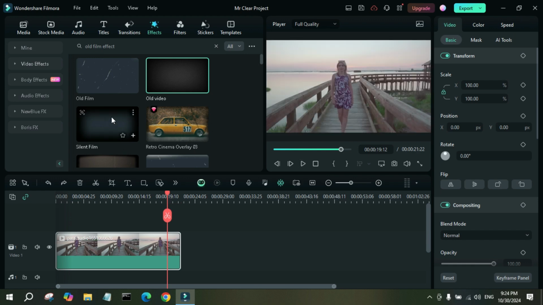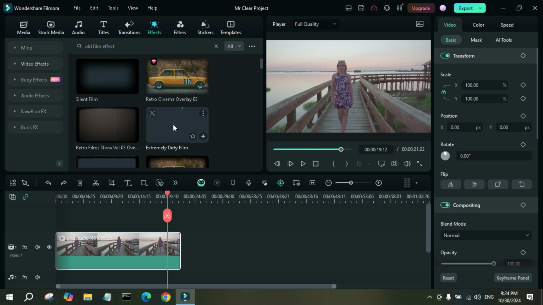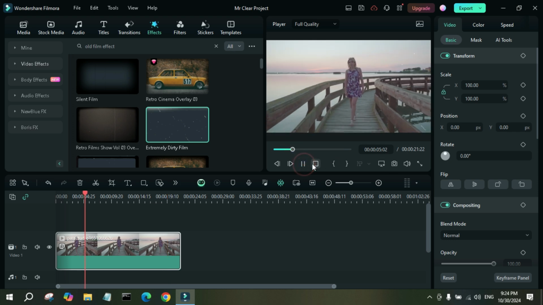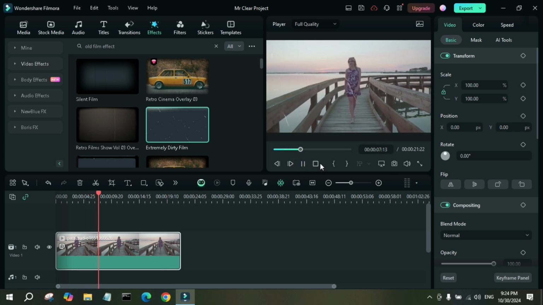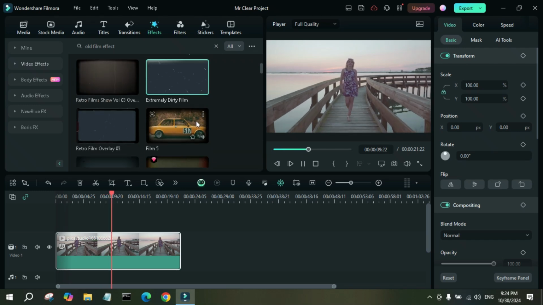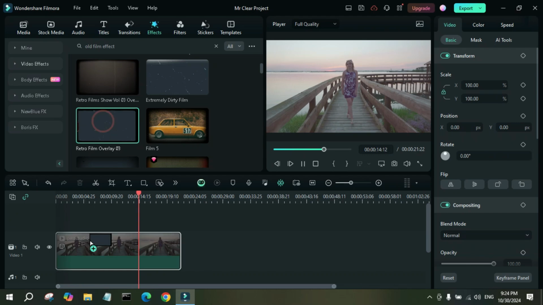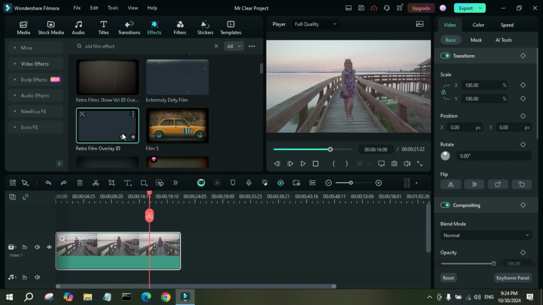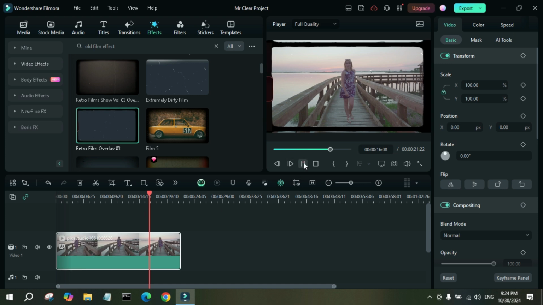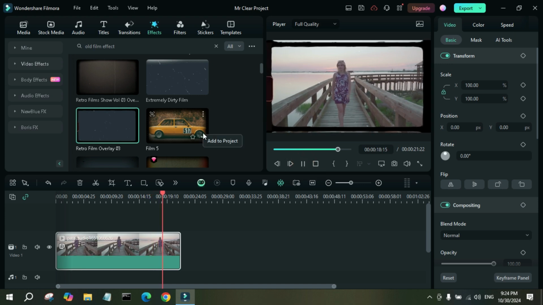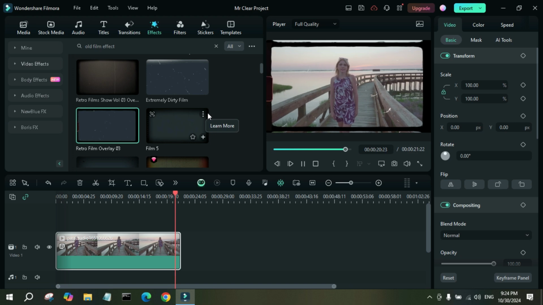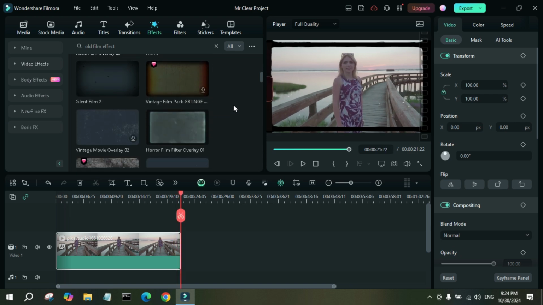And the other one is this one. You can try this, and let me check this one. Drag and drop onto my video and let me check. Yeah, you can see some effects over there. Let me try another one. Let me try this one. Let me first undo and then drag and drop. Let me check. This is another effect which you can apply on your video.